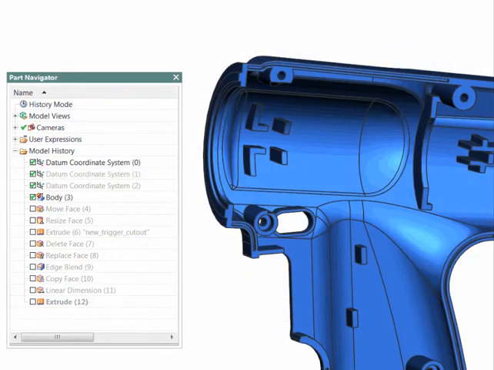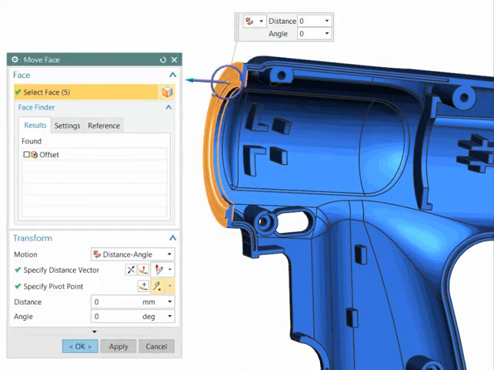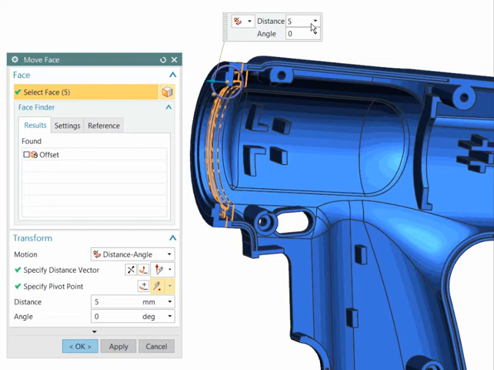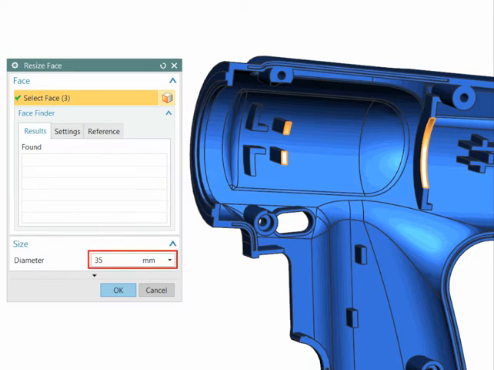Our first category of concept modeling techniques is to directly move and resize faces. Suppose, for example, that you want to make room for a larger motor. Choose the Move Face command and move the front faces 5 mm forward. Next, choose the Resize Face command and increase the diameter of the motor support ribs from 35 to 38 mm.